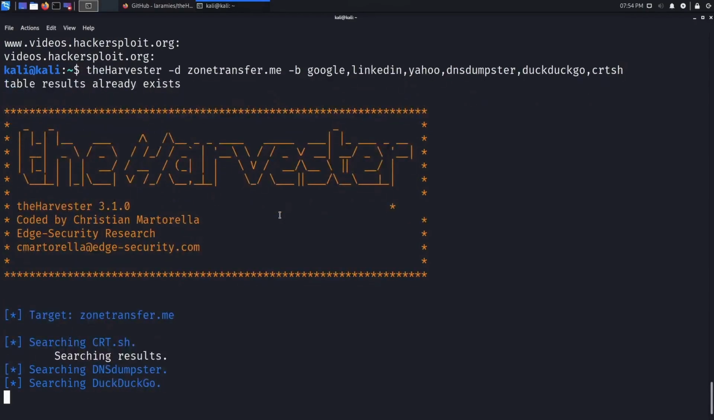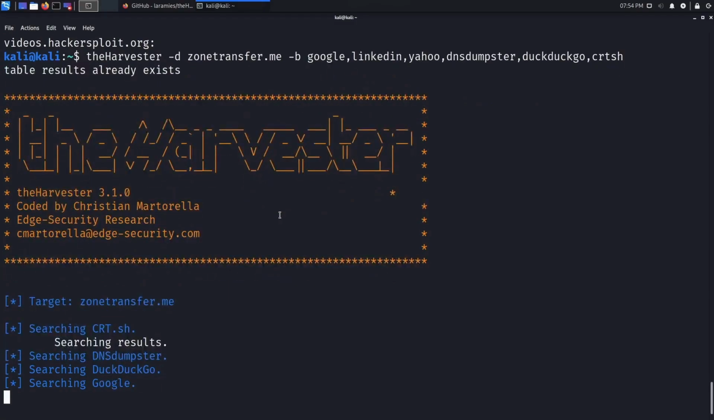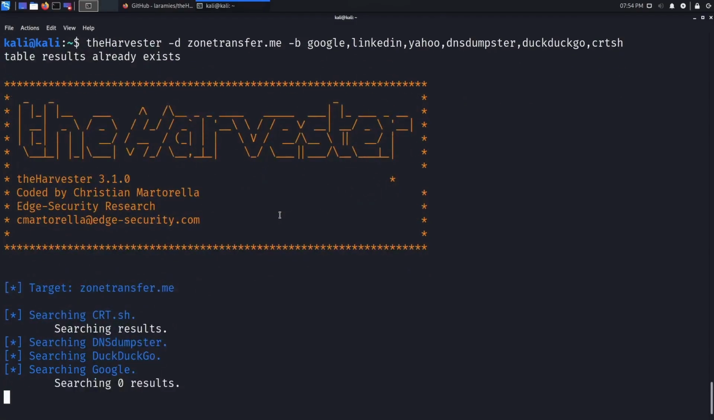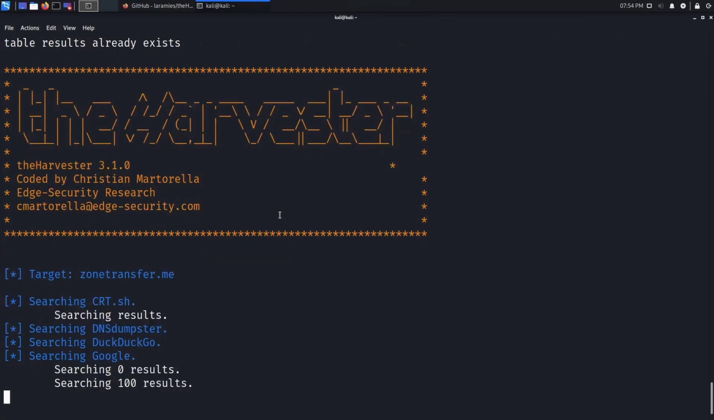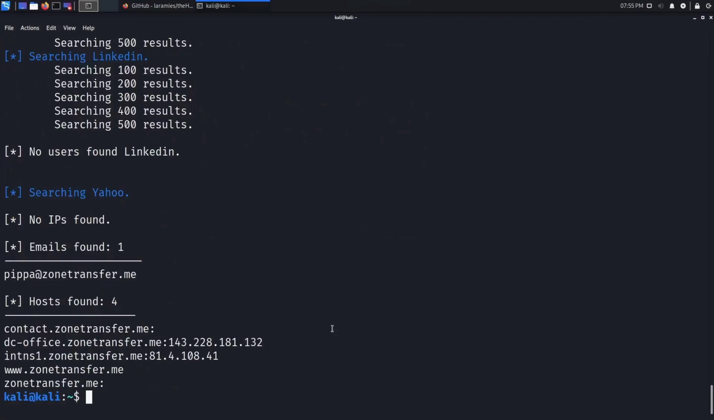Let's actually see what this looks like. Let's see whether we're able to find any emails associated with the domain zonetransfer.me. All right, so it looks like we have much better luck with zonetransfer.me. No IPs found, but we did find an email: pippa@zonetransfer.me. Now, as I said, the zonetransfer.me website was essentially set up to teach students how to interact with the DNS server and perform zone transfers, which we will be exploring. But we do get an email.